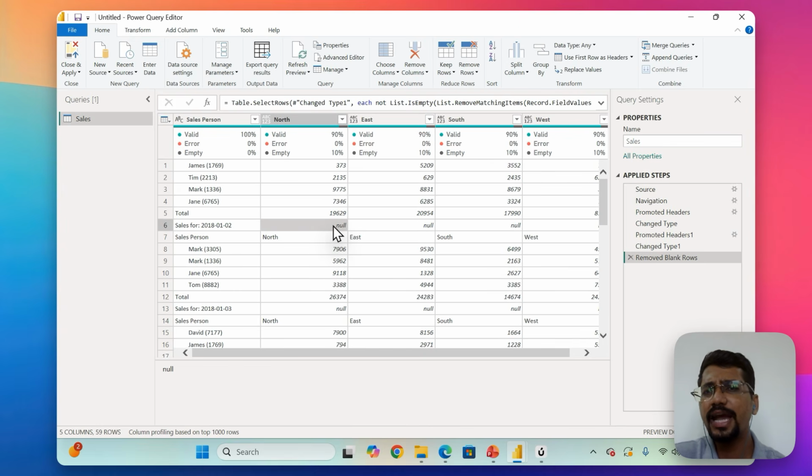Now, it means that things are not fully sorted yet. So we'll try to do it in another way as well. This is one way using which you can remove the null values, but this sometimes does not remove the null values.